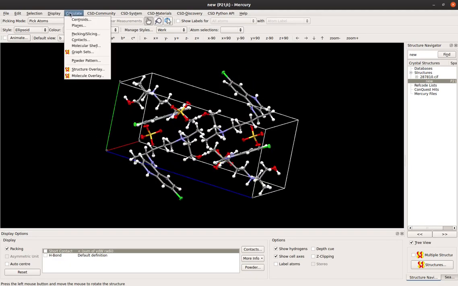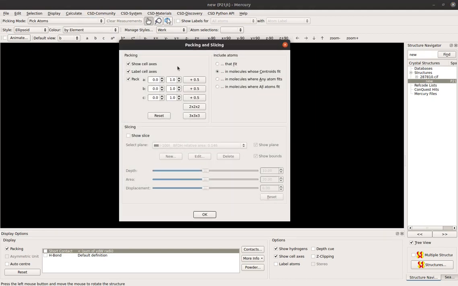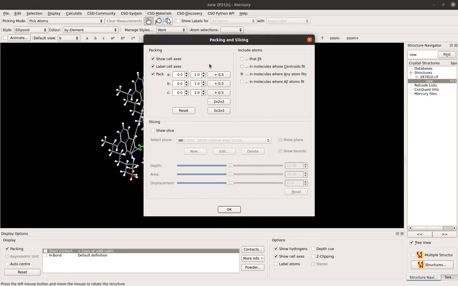So to do that, let's go to Calculate now, and then go to Packing/Slicing and click that option. And now what we can do is modify the packing options to extend the unit cells in the A, B, or C axes. What we want to do for this scene is extend the unit cell out in one axis so we get this extended tunnel-like view.